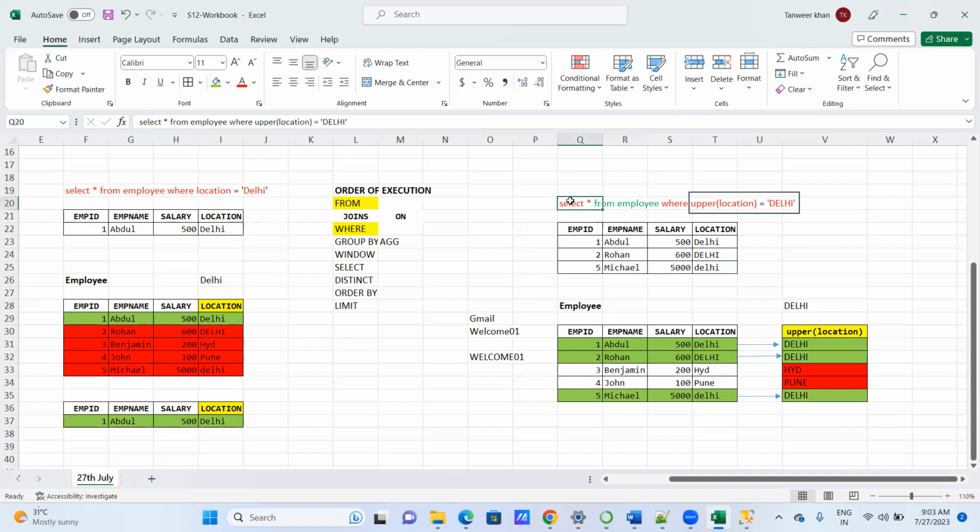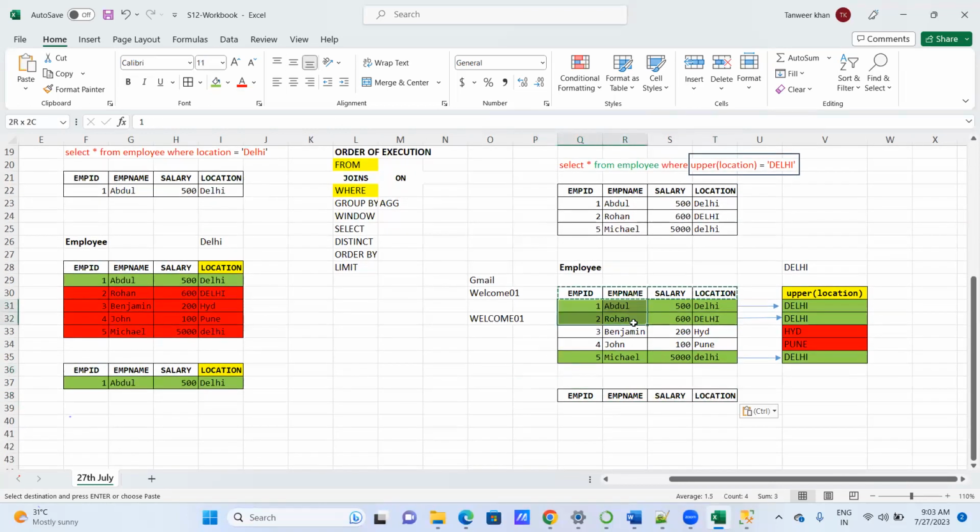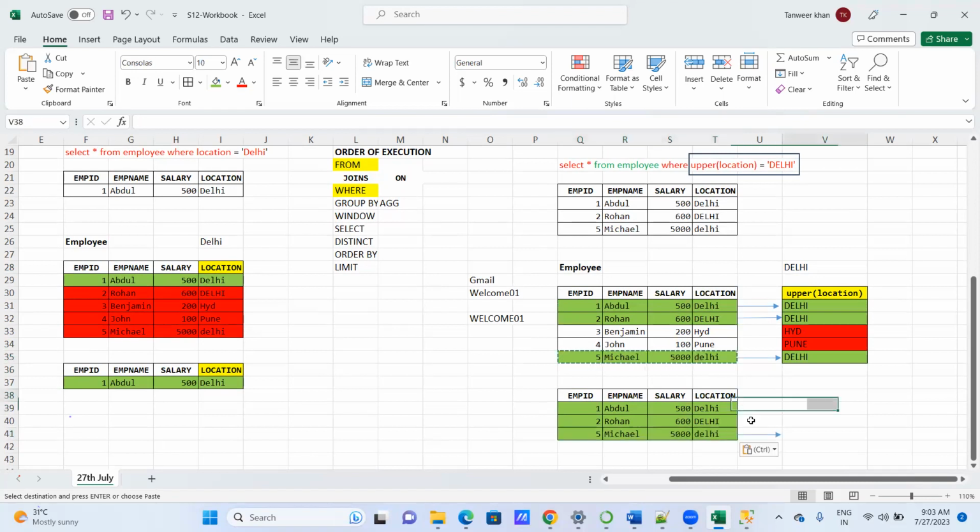What is the task of select? To display. What do you want to display? Star, from employee. The star means all the columns, so all these columns you have to display. Now what records have you selected? You have selected these records, and then this record. Finally, this will be displayed at the output, and that is what the engine is displaying here.